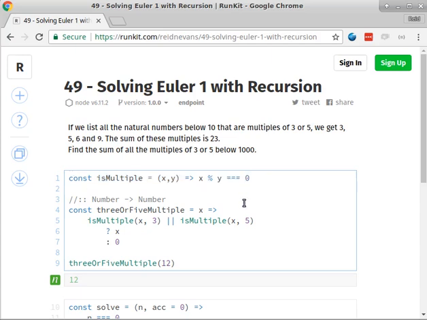So what we're going to do is modify this 3 or 5 multiple. In episode 48, we took a number and returned a Boolean. But you notice, in this case, that's not what we're doing. We're taking a number and returning a number, because ultimately what we want to do is find the sum of all the multiples of 3 or 5.